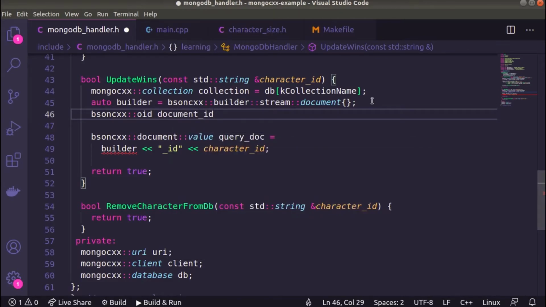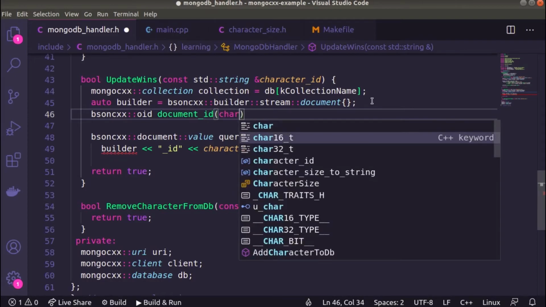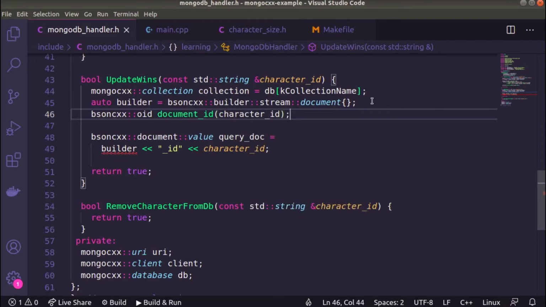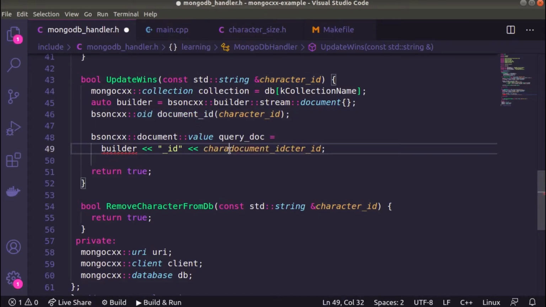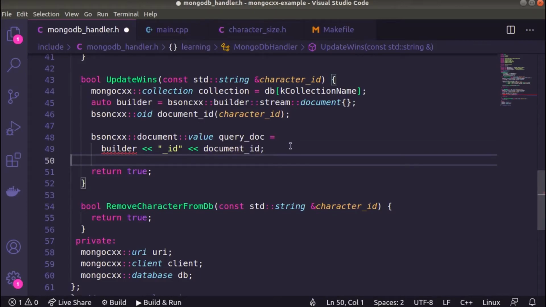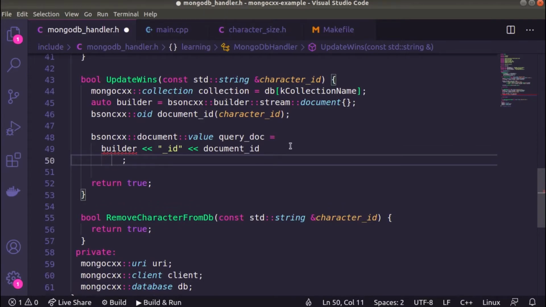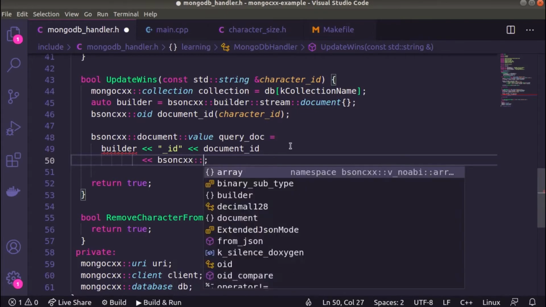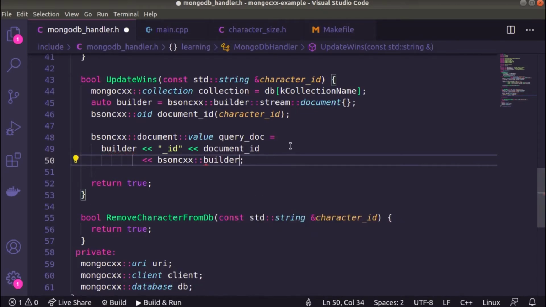And this is just going to take in the character ID as a parameter. It translates, or casts the string here to this OID value, which is what the mongocxx will accept. So paste that in, and then after doing so, we can finalize the document. Very similar to how we did it before, so do bson cxx. What's the next namespace? It's builder, stream, finalize. Cool. So that's our query doc done.